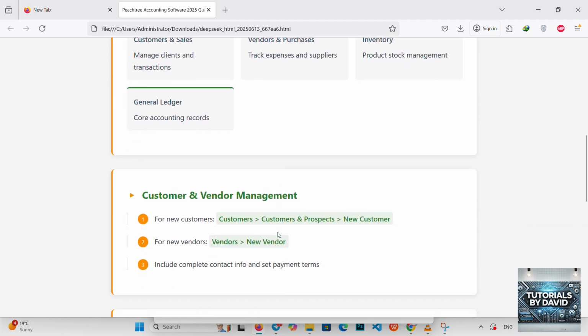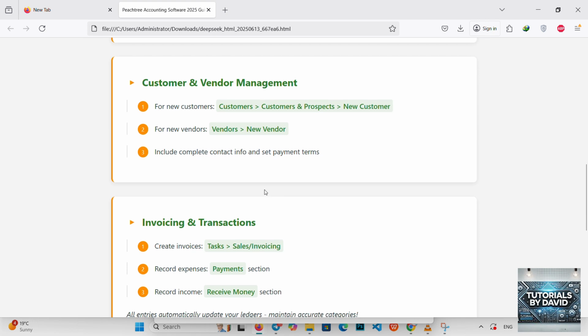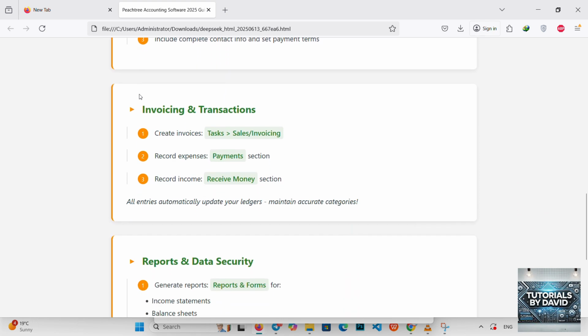To add a new customer, go to Customers, Customers and Prospects. Then click New Customer. Fill in their contact info, set payment terms, and save. You will do the same for vendors under the Vendors module.